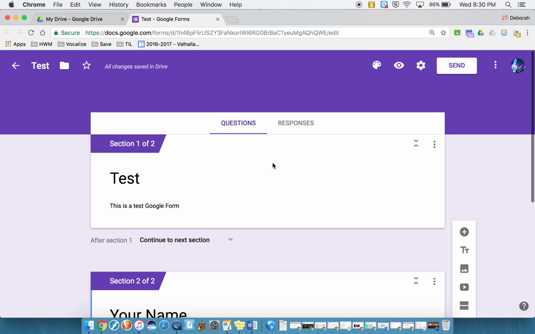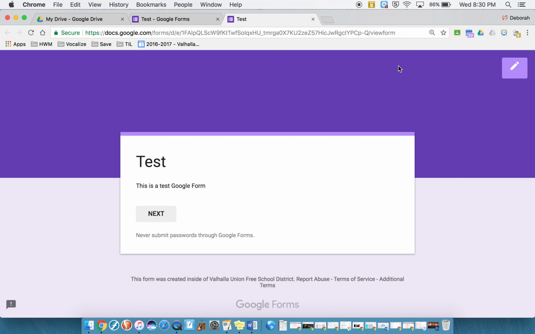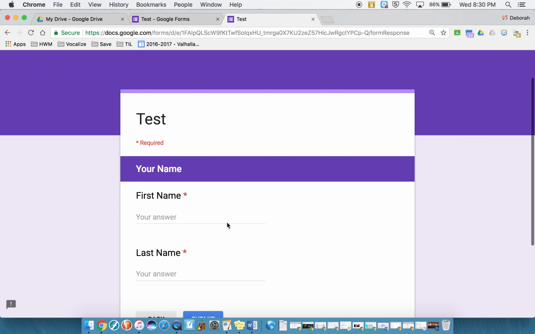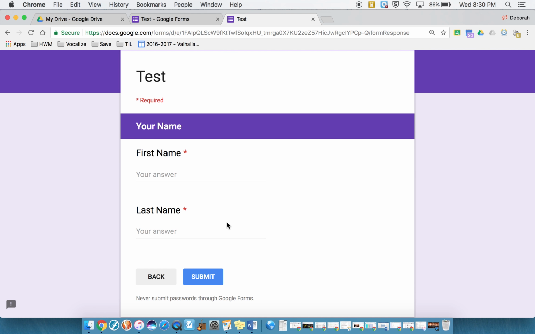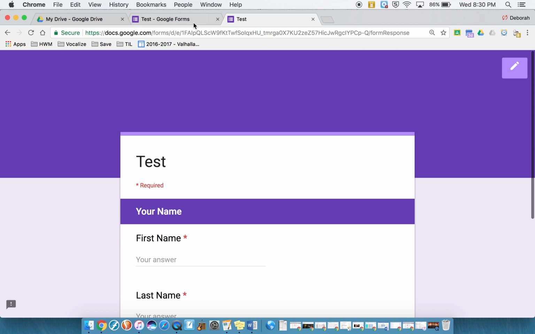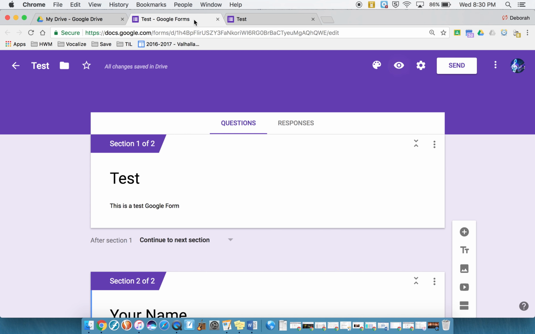Let's take a look what it will kind of look like for other students. Here's a bird's eye view, preview. This is a test. Great, next. Ooh, these are required. It has an asterisk right there. However, I want to go back. I want to change a few things and edit them.